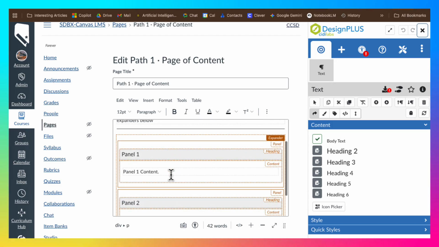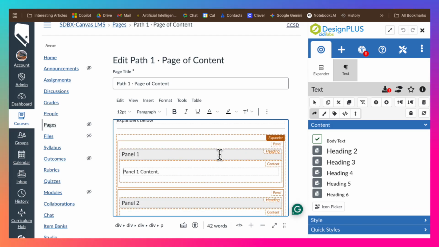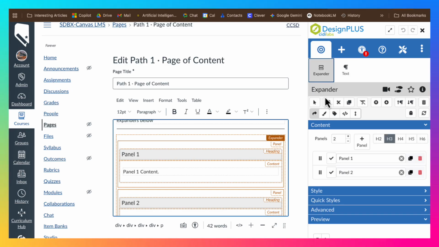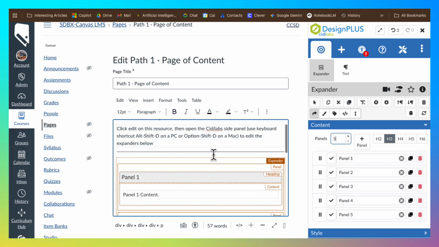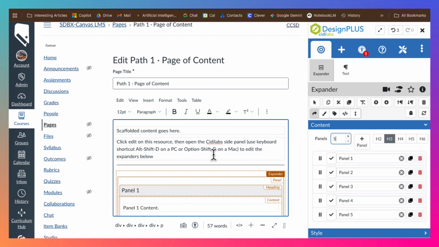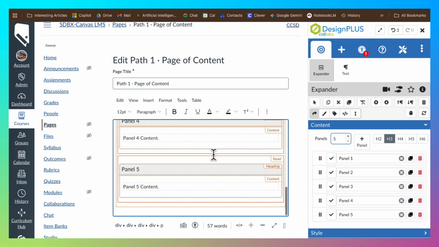All right. For example, these two panels are expanders. If I wanted to add additional panels here, I'll click on the expander, and then I'll go from 2 to 3 to 4, how about 5 different panels, which will fill up with the content made by Gemini in a second. So let's get into that.